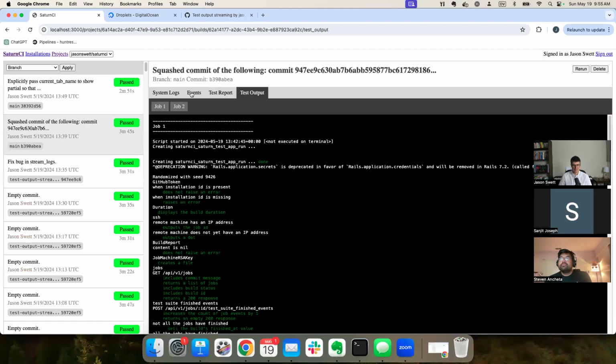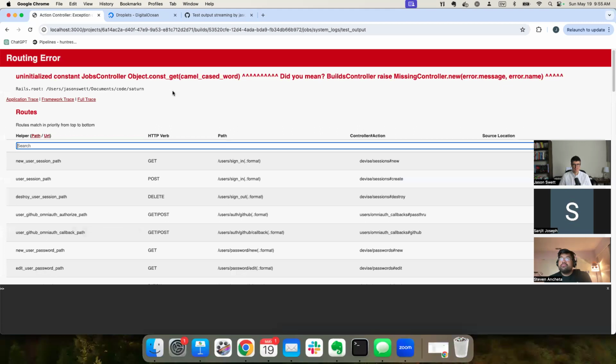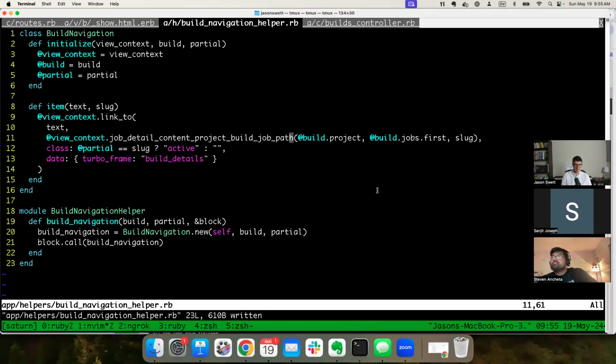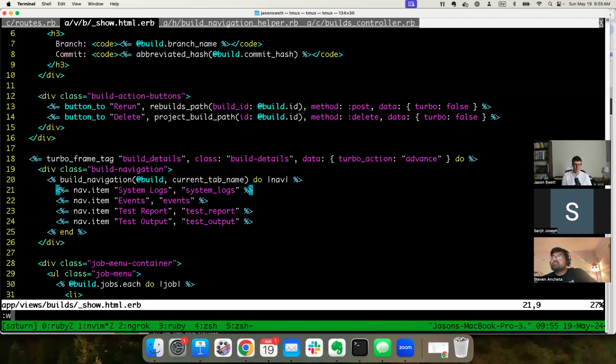Okay, no error this time, but there's no way that this is going to actually work. Let's at least look at the URL. Builds, blah, blah, blah, jobs. Oh, no, it doesn't have the job ID here. And it says system log / test output. That doesn't make sense. Okay, and what happens if I click on events? Job / events / test output. Yeah, so I think something is weird with our links here.